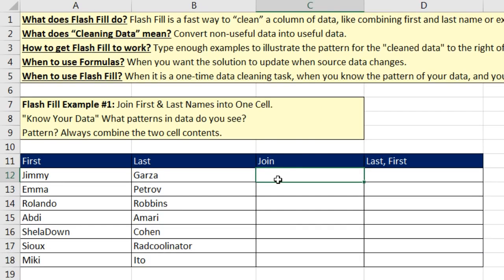And all you have to do for Flash Fill is give it an example of what you want, and then Flash Fill will assume that's the pattern that you want. In essence, for us, we want to combine these two. So if I type both the names here and hit Enter, Flash Fill can automatically combine all the cells below. Now, the key for Flash Fill is that you have to know your data. What patterns in the data do you see? Well, for us, this is a simple first example for Flash Fill. We simply want everything from both of these cells. So let's see how to do this.